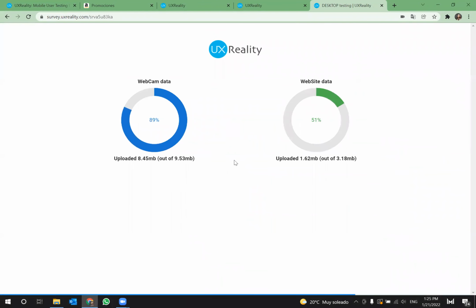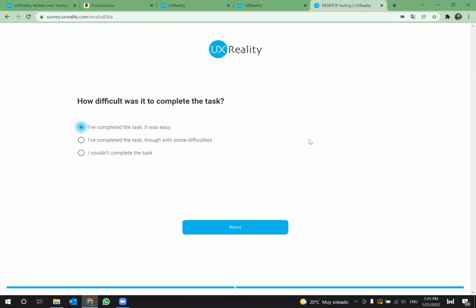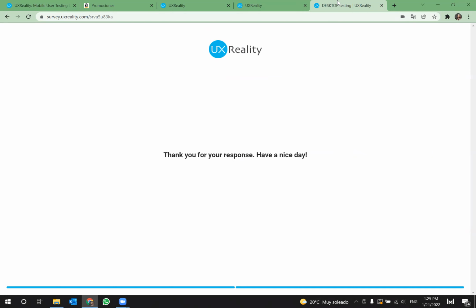Okay, so I was stopped automatically by the platform because the time was over. The circles that you just saw were when the data was uploaded to the cloud. How difficult was it to complete the task? Well, it wasn't difficult really. And that's it. So from the user's part, that's basically it.